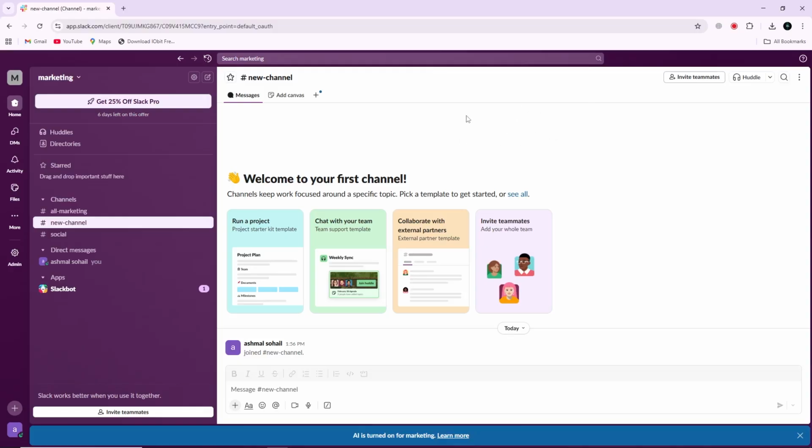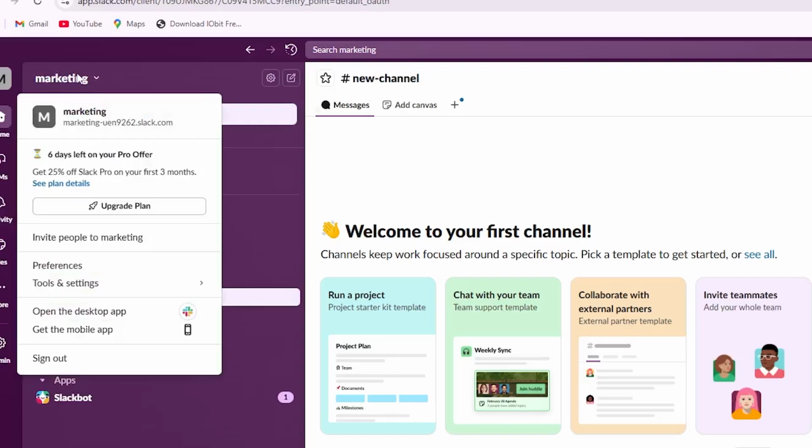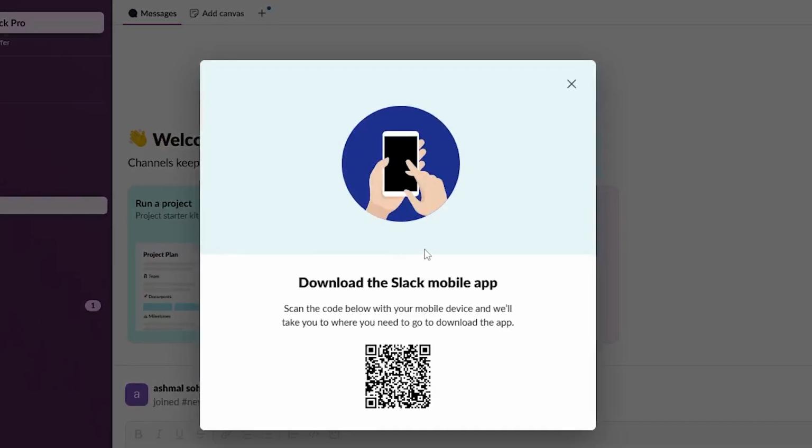First, open Slack on your desktop. Click your workspace name in the top left corner of the app. From the menu, select Get Mobile App. Slack will display a QR code on your screen.